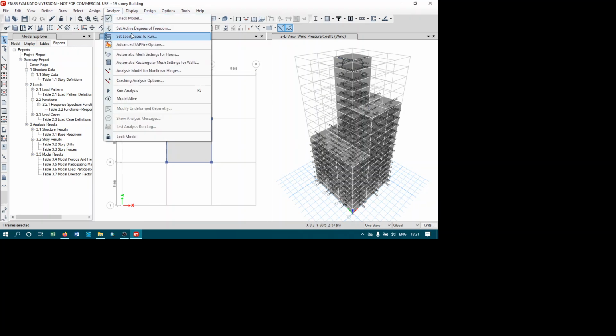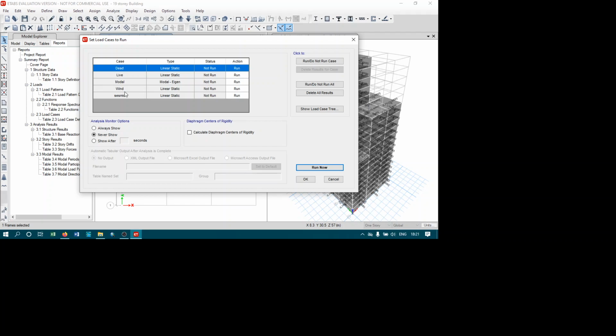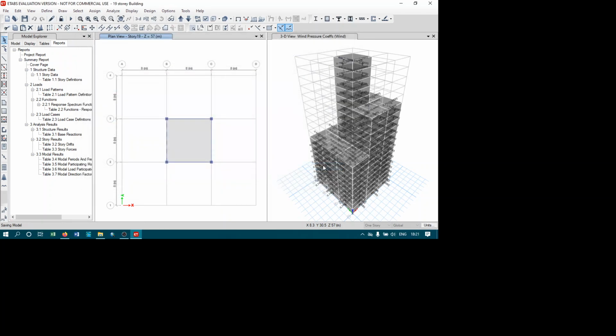I'll select set and cases in which wind load case will not be run. I'll click on not to run. I'll run the analysis now. The analysis is being run, which will be showing in the bottom left corner of the tab.